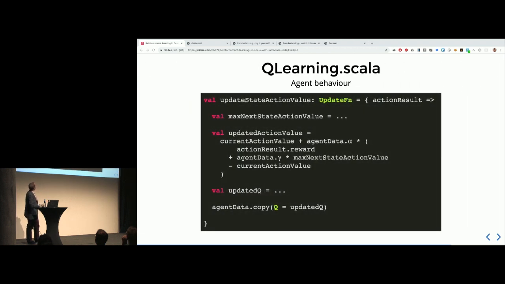And then the update function that it returns looks like this. So given the action result, it works out the maximum Q value from the next state, the state that it moved into. That's just looking it up in the Q lookup table. Then it does the update rule that we looked at in mathematical notation just now. That's just written in Scala. And then it just returns a copy of the agent data with the Q lookup table updated appropriately.